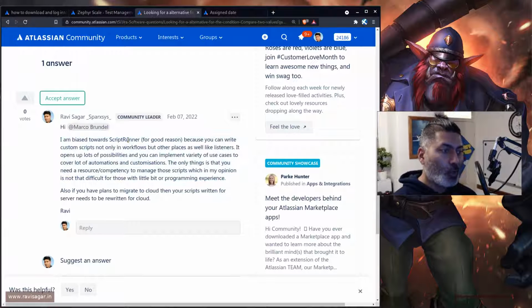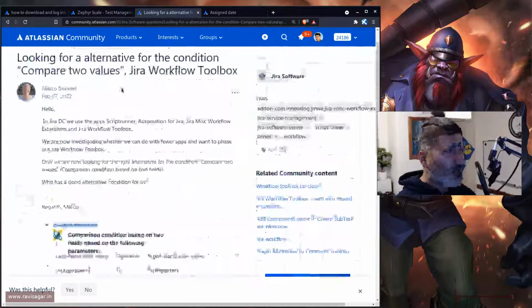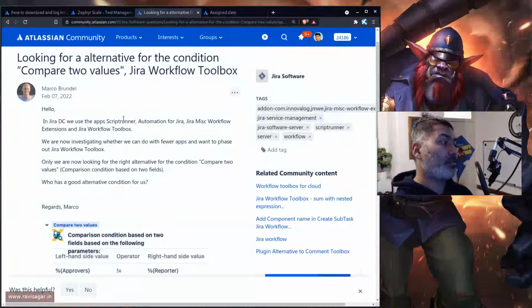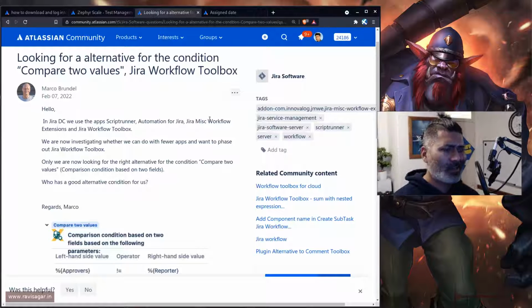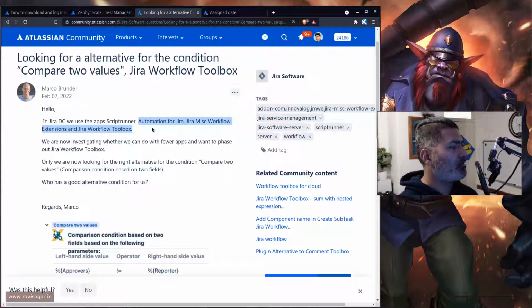I'm not really saying that you should over-script your instance. You should try to optimize the usage of your scripts as well. But if you're trying to optimize the usage of your tools and you're comparing ScriptRunner, Automation for Jira, Jira Misc Workflow Extensions, and Jira Workflow Toolbox, then I don't really see the point of using all four. Just use ScriptRunner and look at your instance. I'm not saying that these apps are bad, and I use all of them. In fact, I use automation quite a lot.